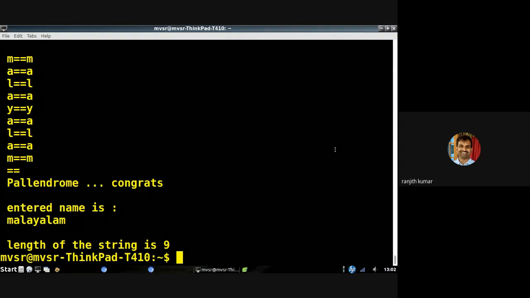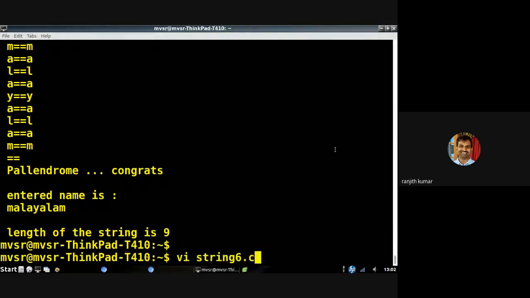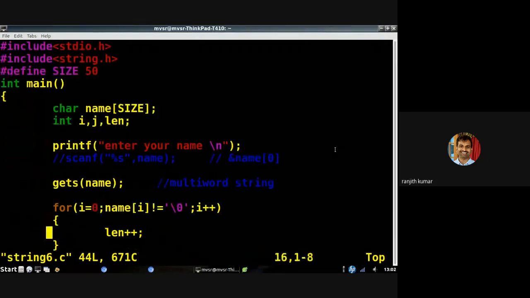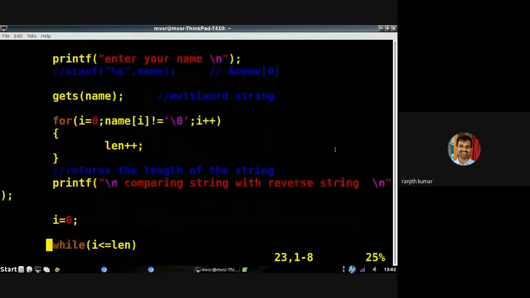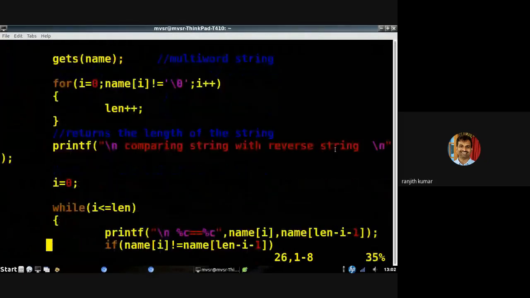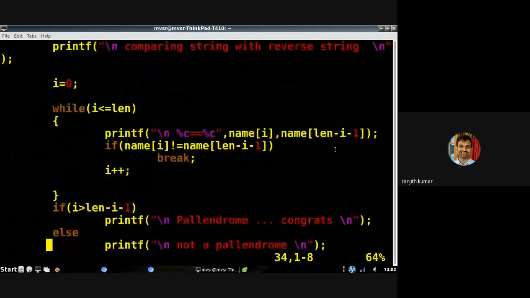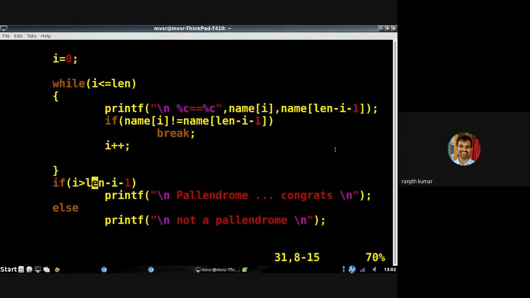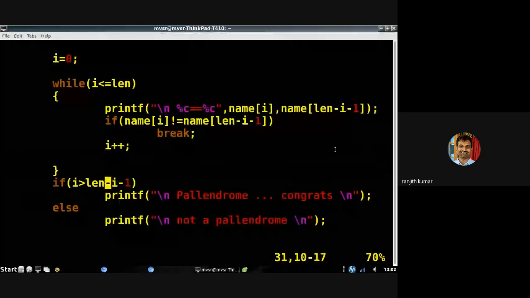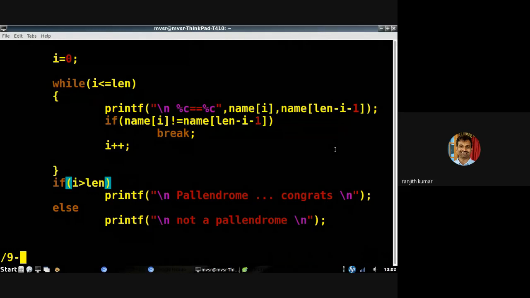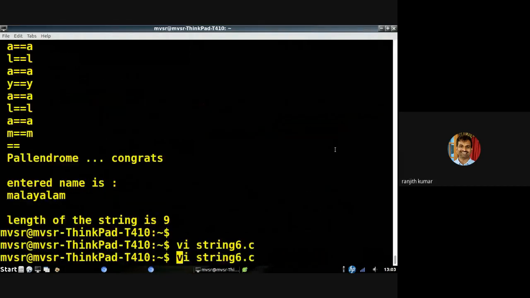Can we stop, anybody? What is a small change I can do in this program so that I can stop? The condition should be changed. What condition should be changed? Very, very simple. i less than or equal to n by 2. Can we do like this? If I do by 2, automatically it will take it, right? By 2. That's it. Now this will avoid the unnecessary comparisons.